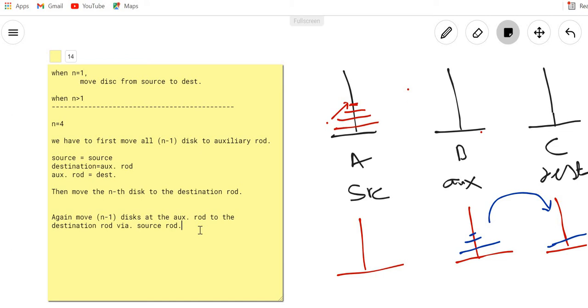In order to move these n minus 1 discs to the destination rod, for this n-1 disk, the source rod will be the auxiliary rod, the destination rod will be the destination rod only, and it can use the original source rod as the auxiliary rod. So the auxiliary rod will be the source rod.